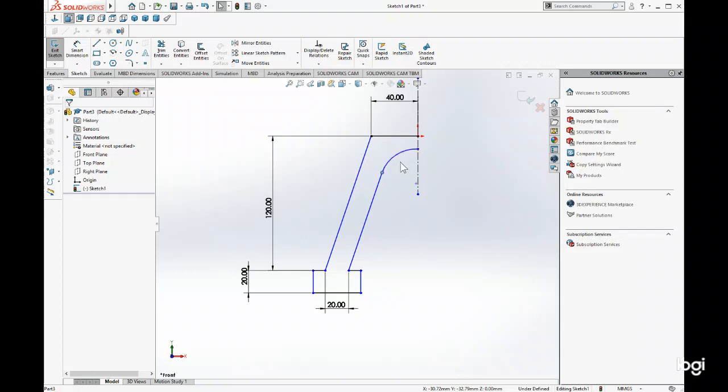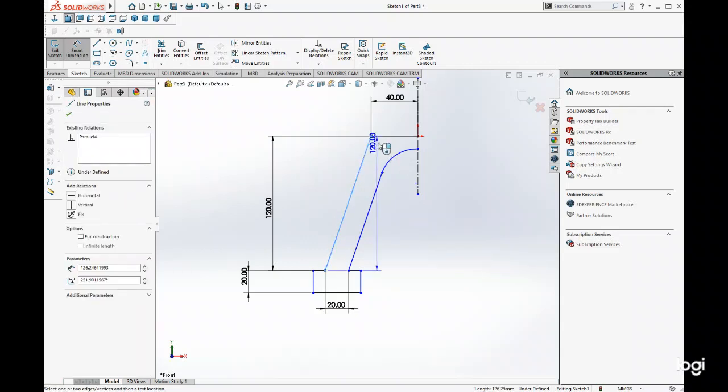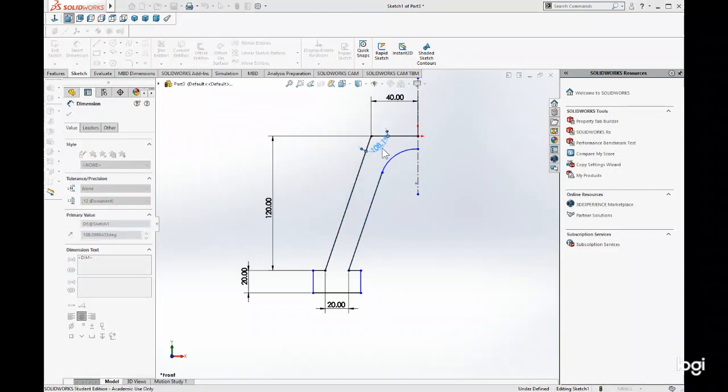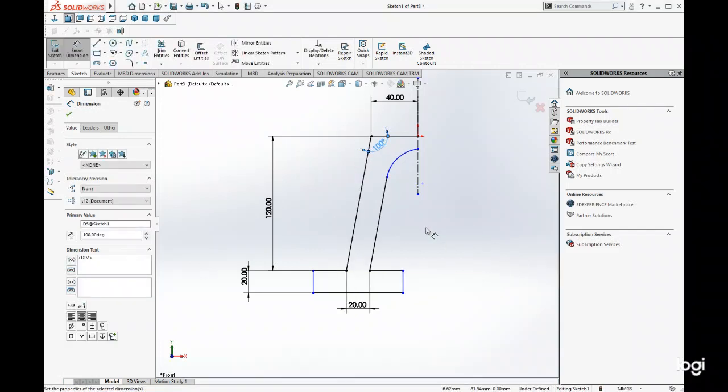I want this arch to be 35 degrees, and I want this angle to be 100 degrees. I think I'm going to dimension this angle. So I don't know if we've talked about this, but the way you dimension an angle is you'll click on the lines that surround the angle, and then it automatically recognizes that you want to dimension this angle, and I want this to be 100 degrees. So there's that. That looks pretty good.